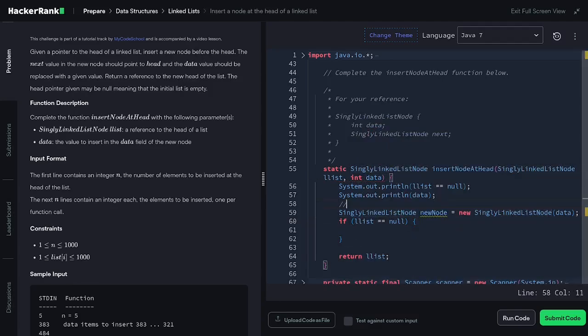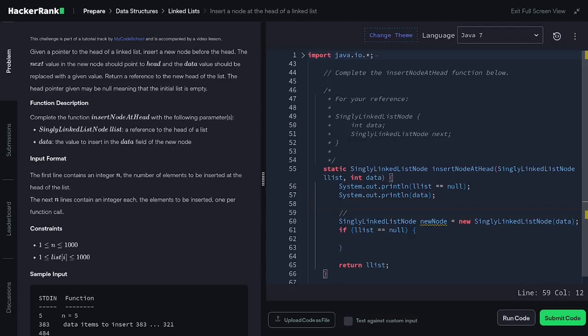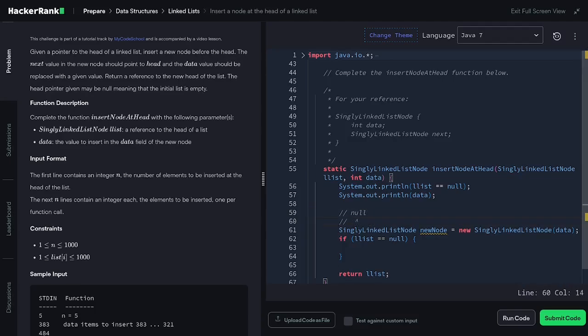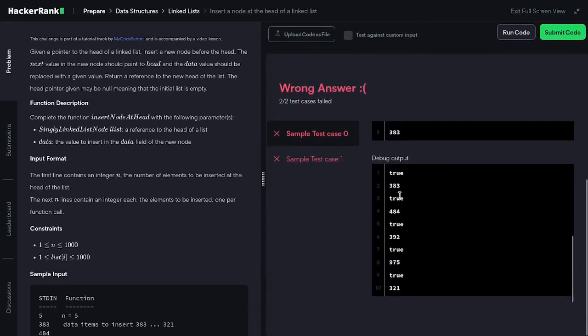Let me draw a little visualization of what we are trying to solve. For the first node of the linked list, we have a null value, and of course there is no next because it's already null from the start. If it's in the form of a node, then we can simply add null to the next property of the singly linked list node. Since it is already null from the start, we point to null, and the debug output already prints true.